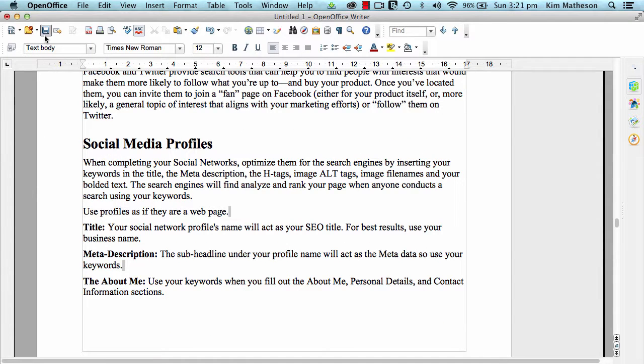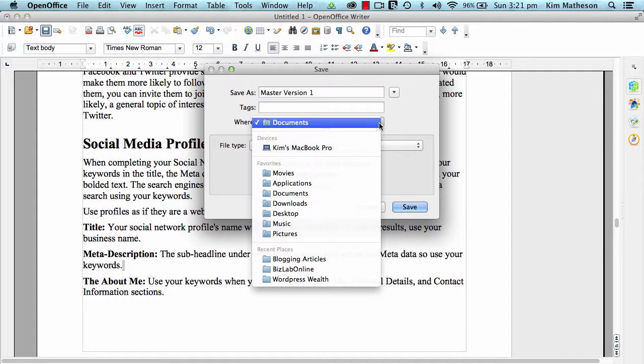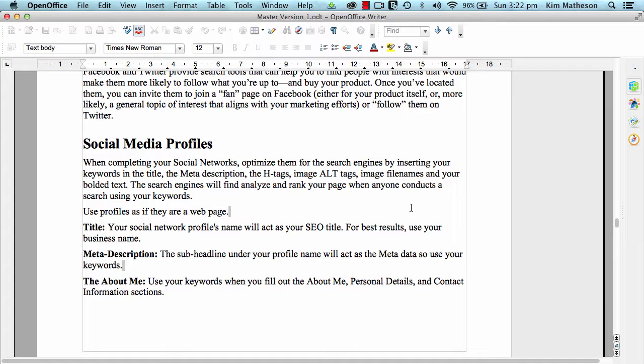The next critical element is we need to save our work. So if we just come up to this disk icon here, click save, it's going to ask us to give it a title. I'm just going to call this Master Version 1. I want to save it to my desktop, and it's going to save it in the ODF text document format. I'm going to hit save, and that is saving it.